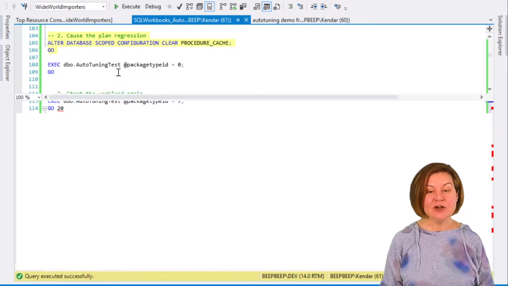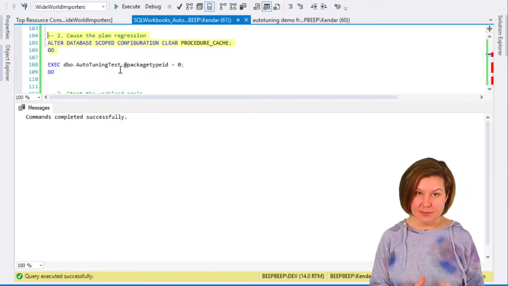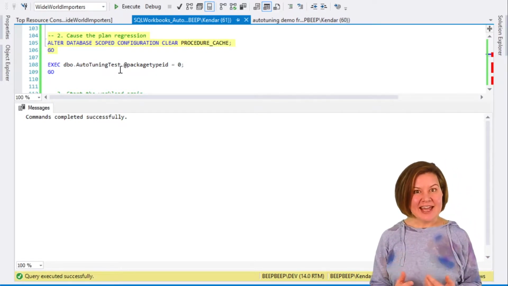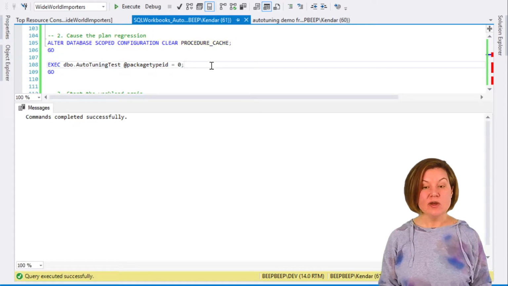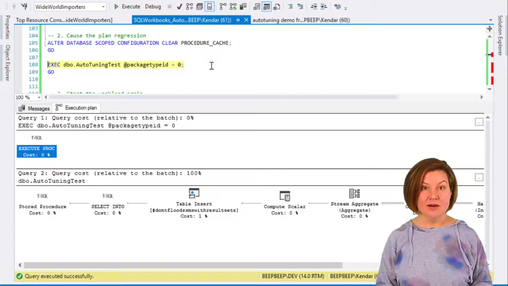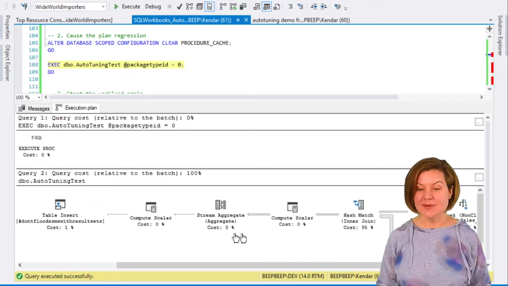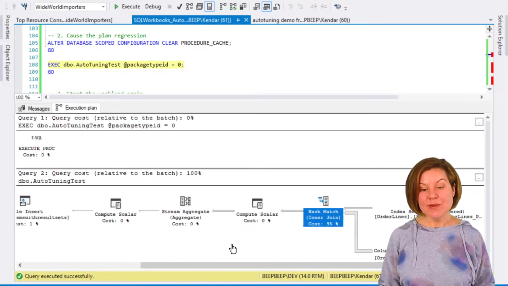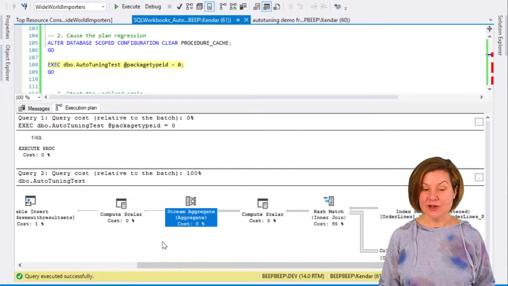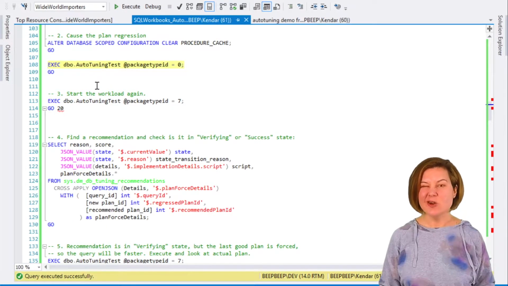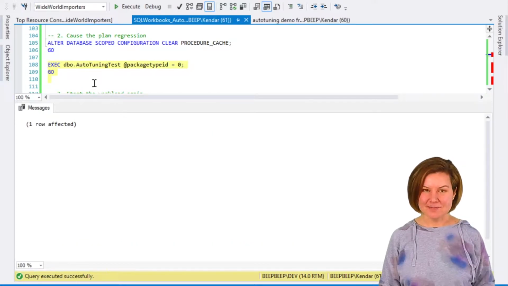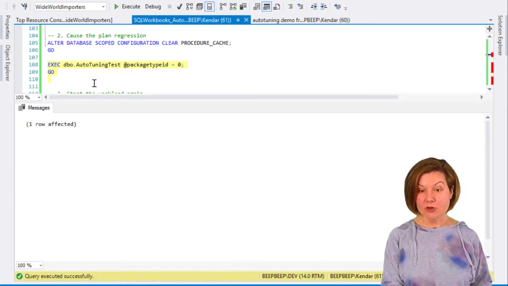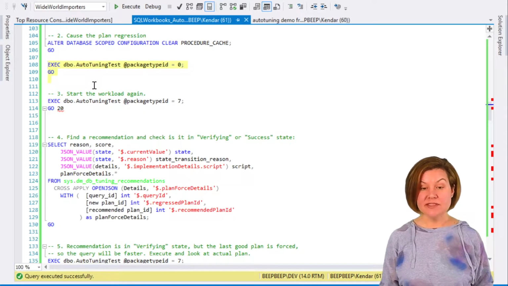I'm now going to clear out the procedure cache for this database. And that's so that the next time this runs, I'm going to run this with package type ID equals 0. I just did Control L to get that estimated plan. What we have here is now we have a hash match and then a stream aggregate here. And for fun, we're going to go ahead and compare these in Query Store after I go ahead and run this. So I've gotten now the execution plan in cache for this compiled with package type ID equals 0.